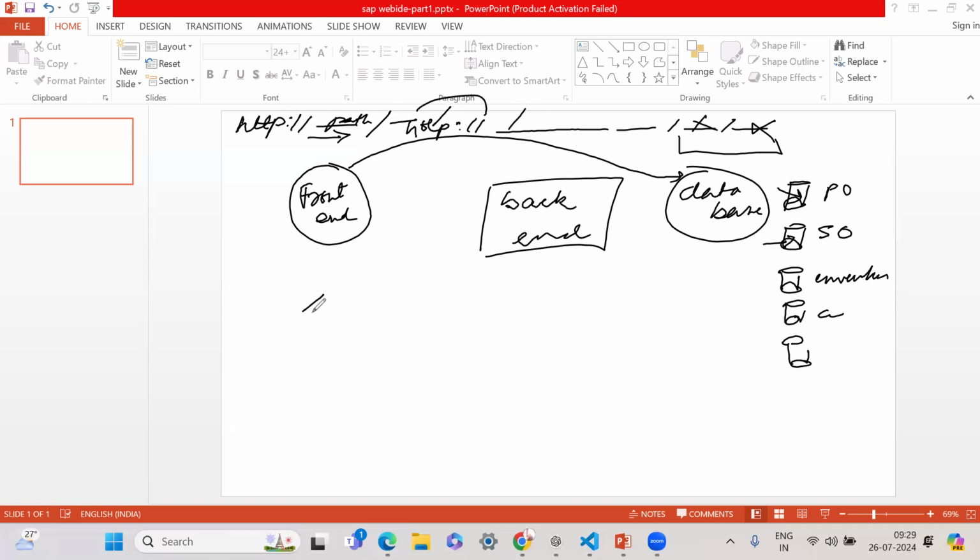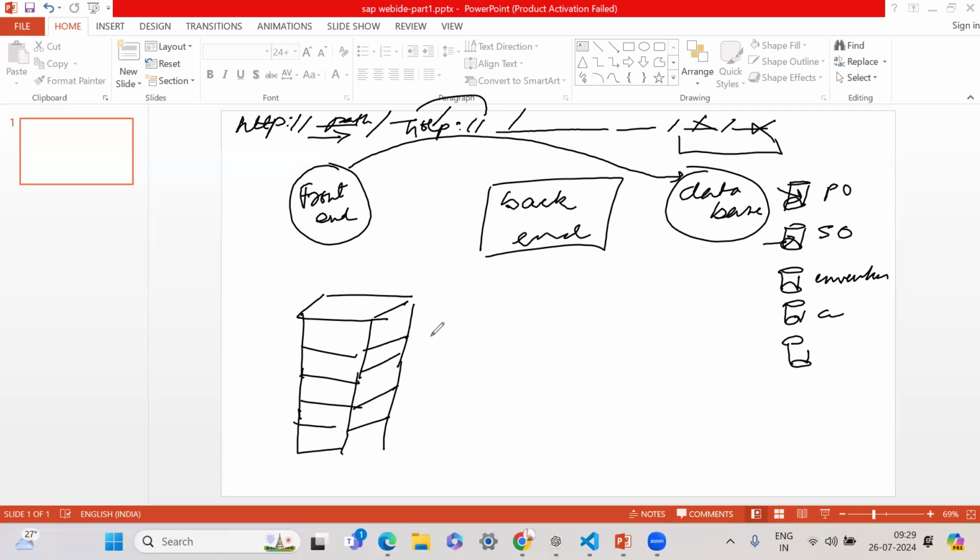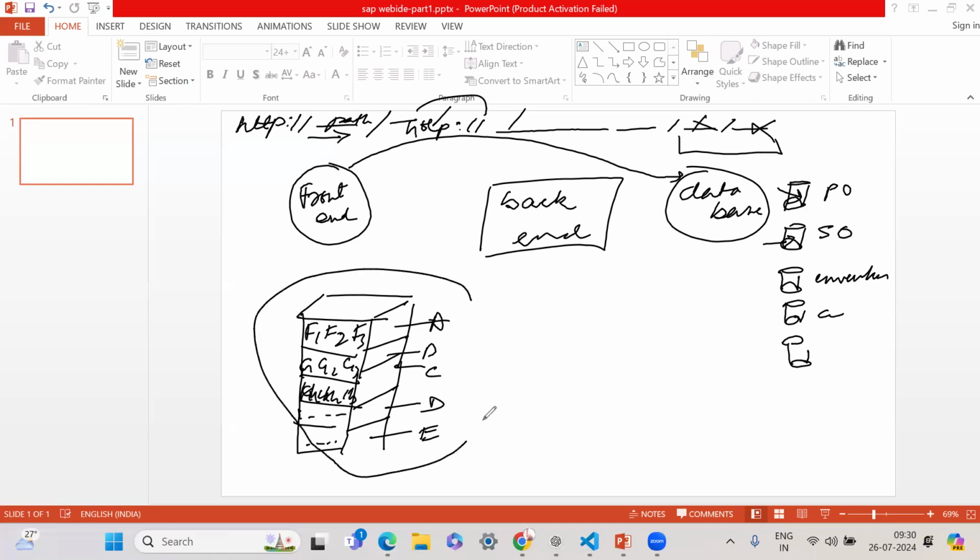Like, for example, let's again make a shelf over here. So we have a shelf and there are multiple shelves in it, in the cupboard. Let's say it's A, it's B, it's C, it's D, it's E. And there are files F1, F2, F3, G1, G2, G3, G4, let's say H1, H2, H3, and so on and so forth, and many more over here. So the path actually becomes the address of this whole thing.